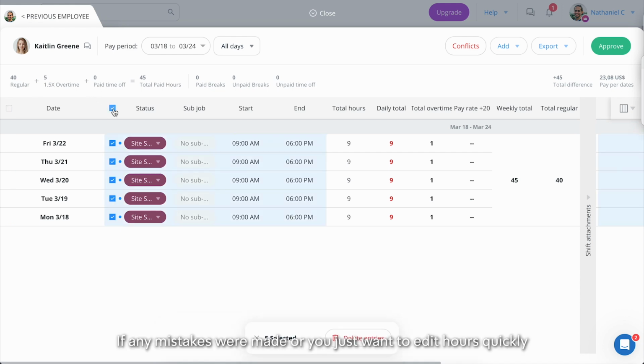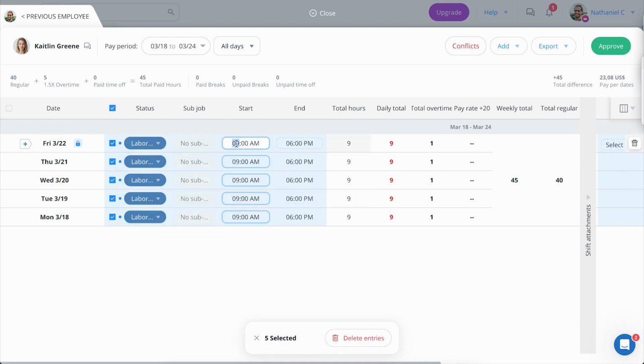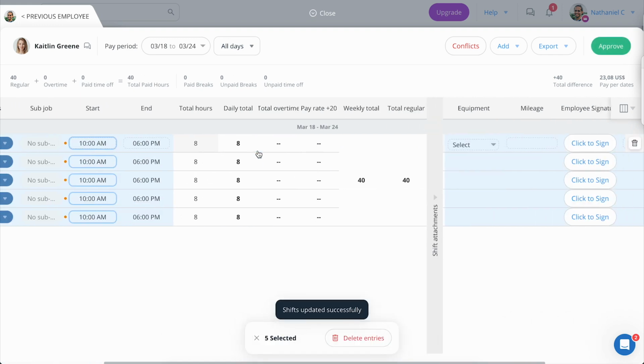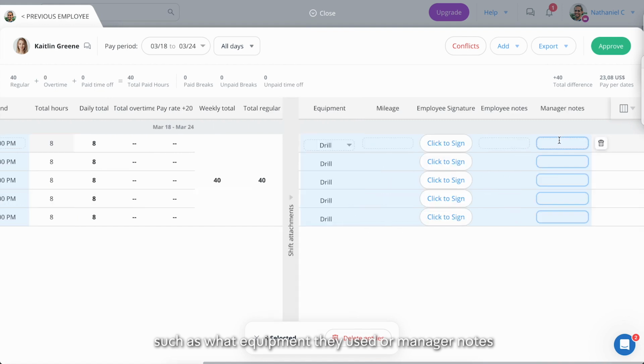If any mistakes were made or you just want to edit hours quickly, you can select the shifts instead. Now you can quickly edit the jobs, the start or end times, or even add shift attachments, such as what equipment they used or manager notes.